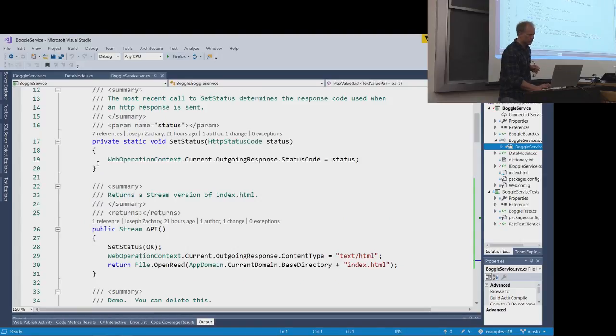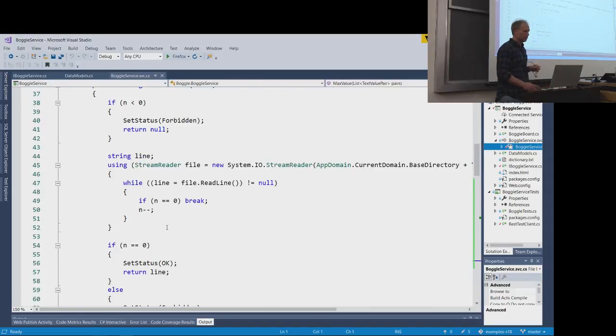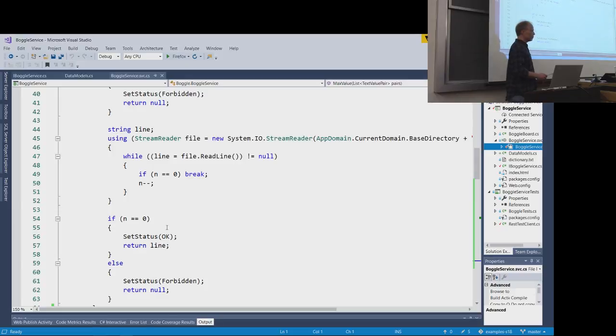So there's this helper method, setStatus, that's how you set the response code. And this is the word at index method. You know, if n is negative, it sends back a forbidden response. Otherwise, it reads in the file, it goes to the file, it looks for the nth string. If it finds it, it sets the status to OK and returns it. Otherwise, it sets the status to forbidden and returns null.